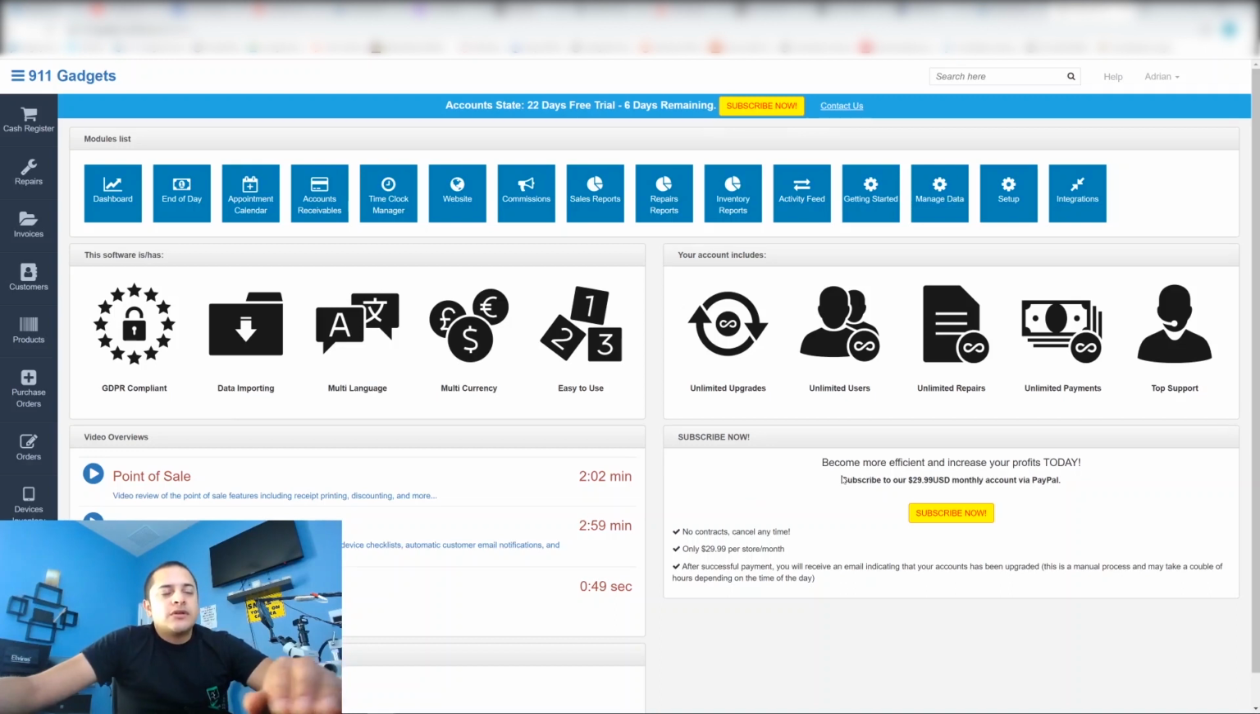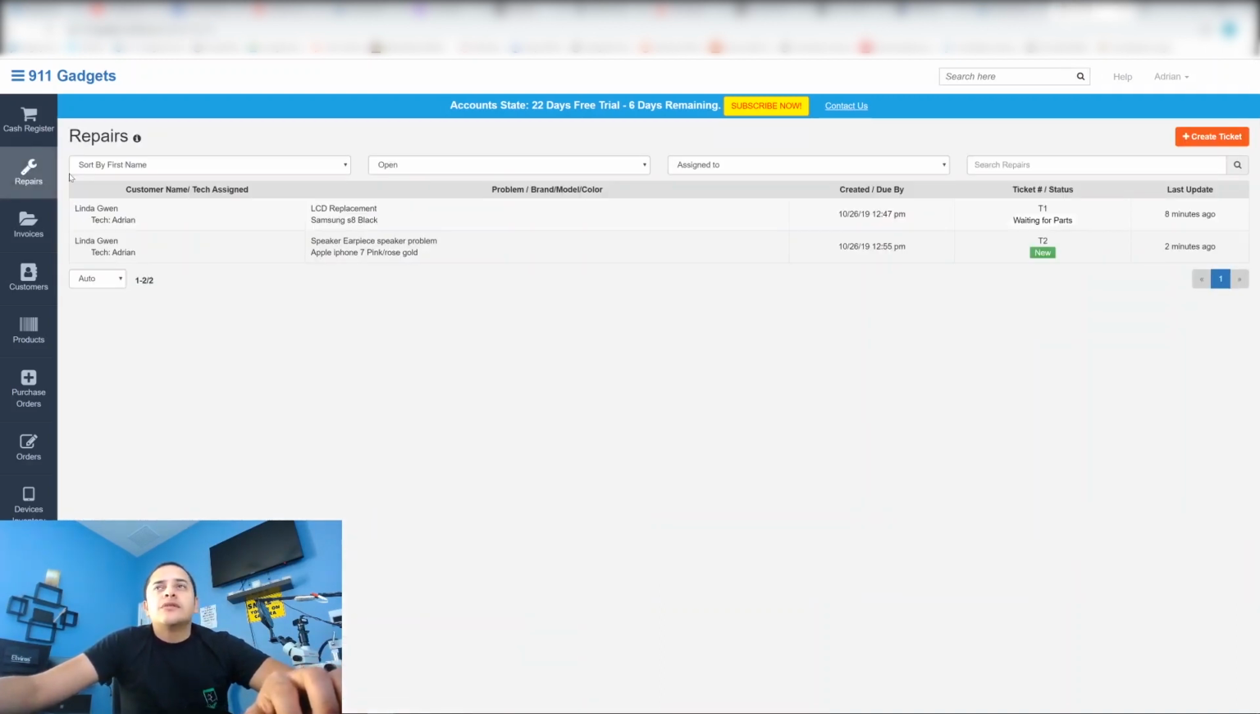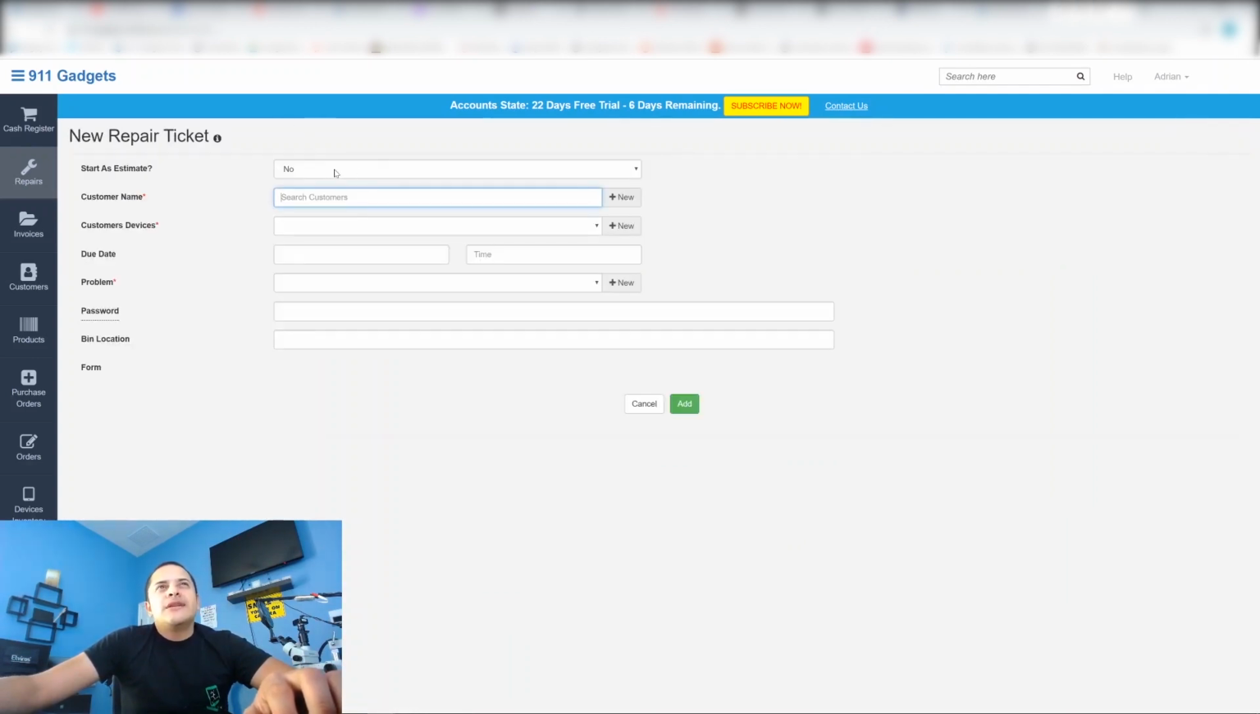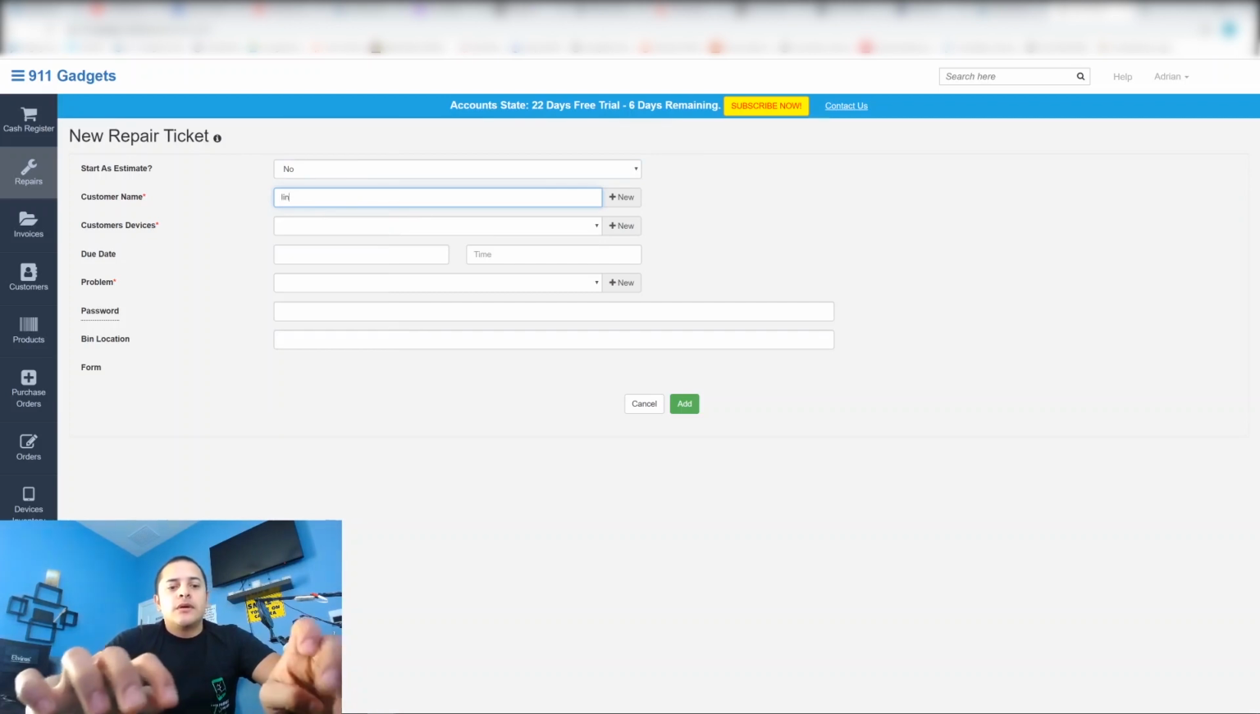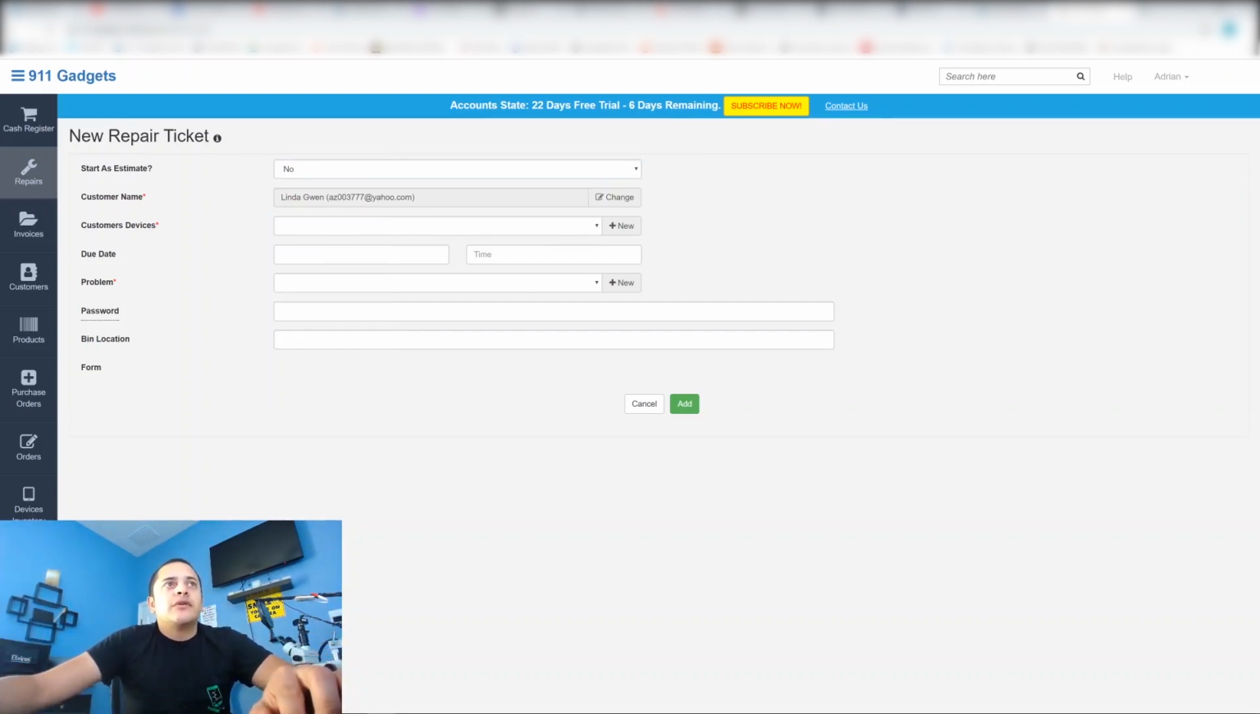So in this one, I'm just gonna do a quick repair. So let's go to repairs. Okay, you click on repairs over here. Create new ticket. Estimate. Now this is a real repair. I mean, you can do an estimate, but hopefully they're all just repairs. Customer name, let's go with Linda Gwen. Here you go. Enter. It already shows her email there.